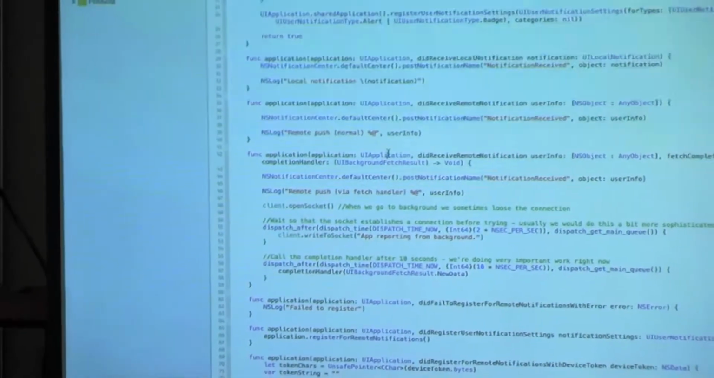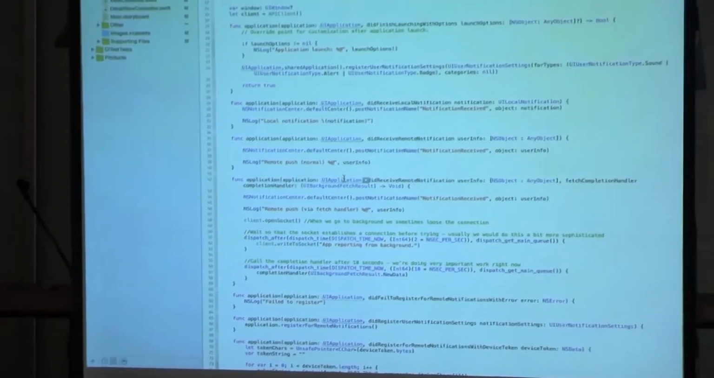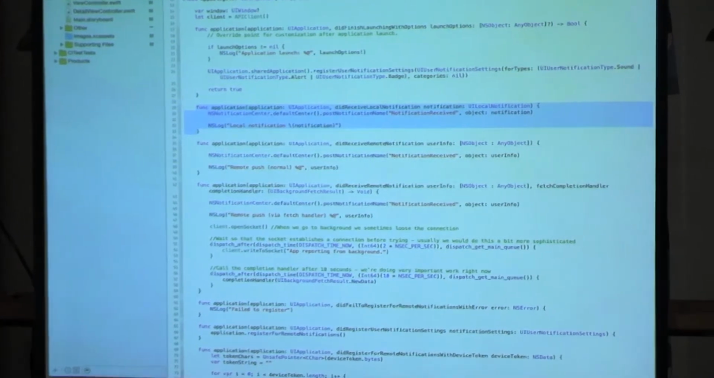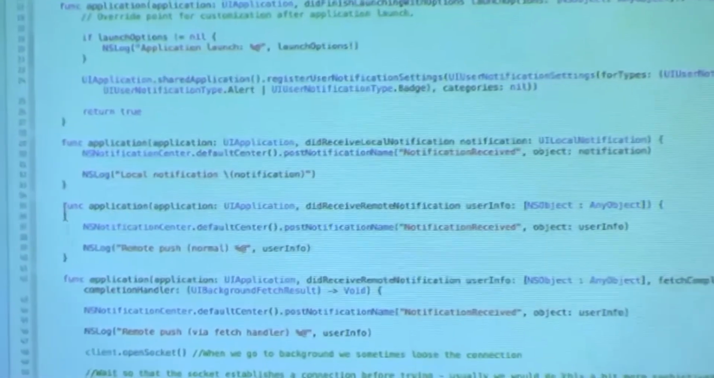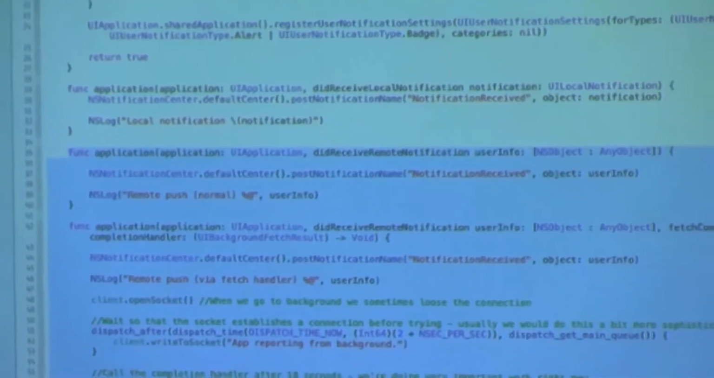And here are a number of callbacks that iOS will send us when we receive notifications. The one we are interested in is this one. This one will be called when a local notification is delivered, so a notification which was scheduled on the device itself. And here are some other callbacks which will get fired when we receive a remote notification.